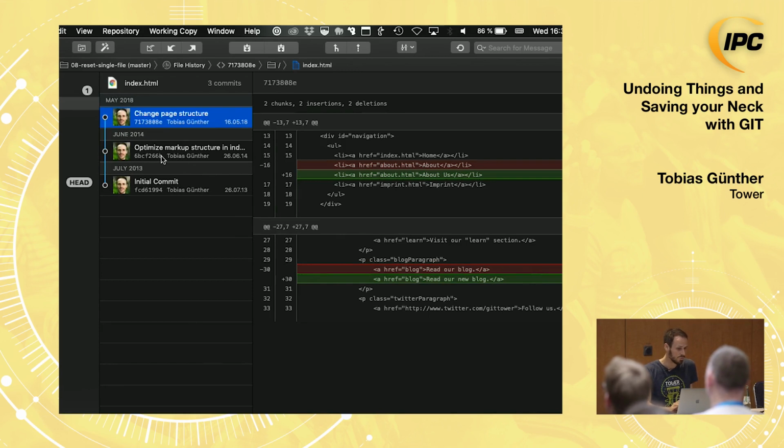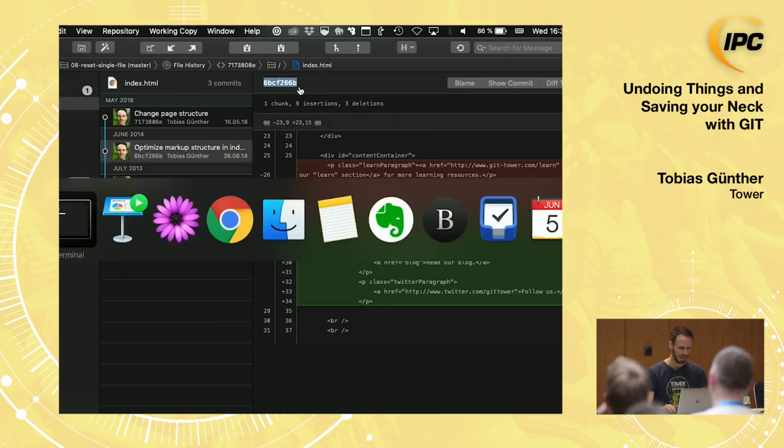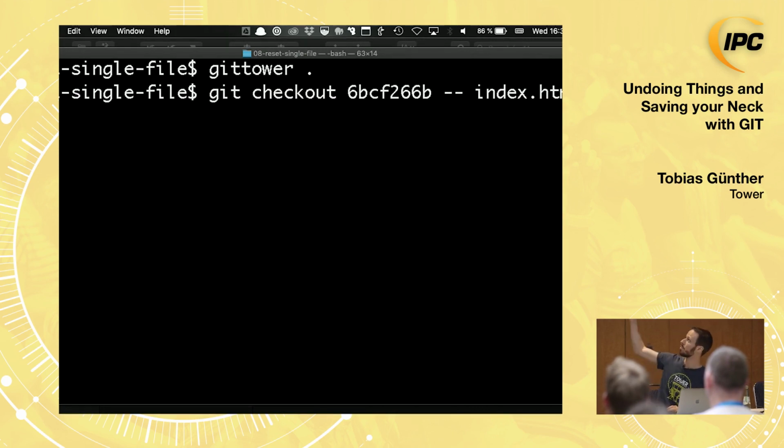And let's say we want to return to that revision here for that file, for index.html, not for the whole project, just for that file. Again, remembering the commit hash. And then on the command line, it's git checkout, then the revision hash, double dashes, I'll explain that in a second, and the file we want to apply that to. Let's execute that and then explain why the hell double dashes.